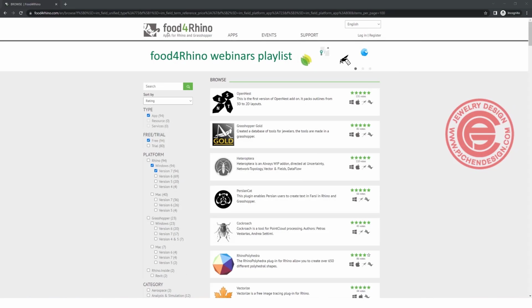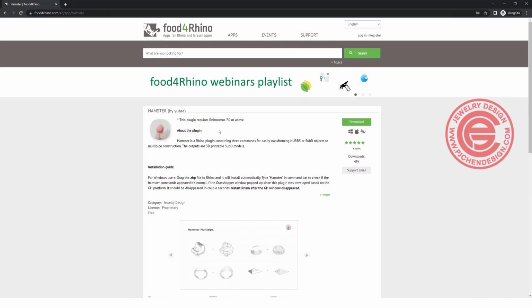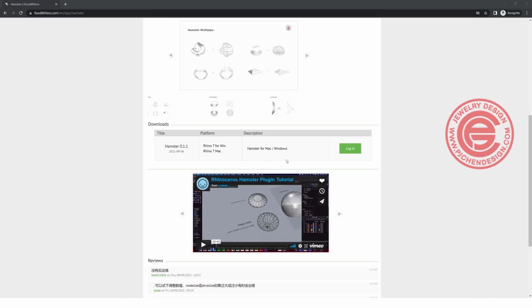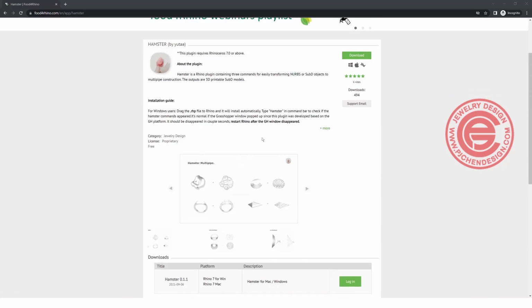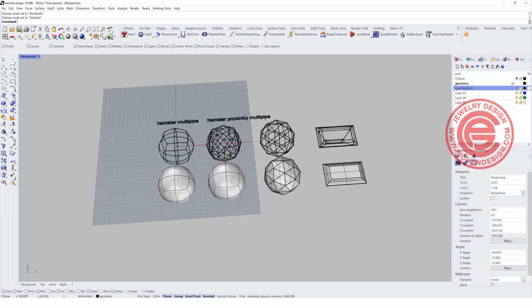You're first gonna go to foodforrhino.com and then you're gonna search for Hamster. Once you hit search, you should see the icon right here. Clicking into it, this is the plugin for both the Mac and PC version, and just hit download on the button. I already downloaded it, that's why you see it's a login. You might need to log in in order to download, and once you download it, all you need to do is drag the icon into the Rhino. After you install it, then you should be able to use it.